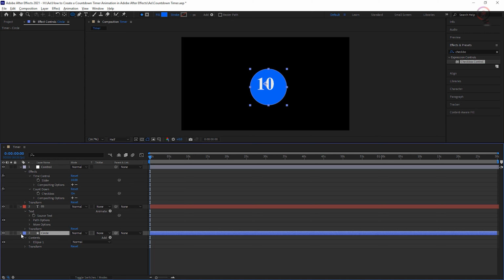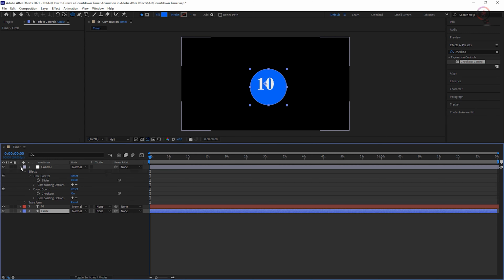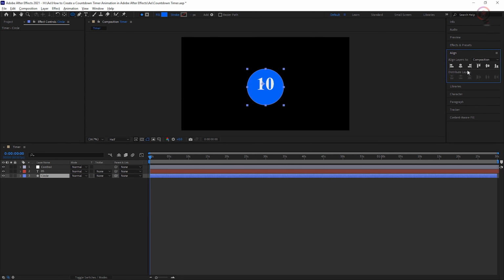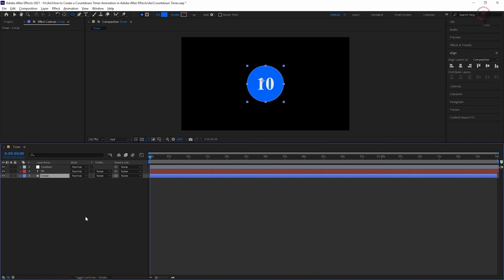Then use the align tools to make sure it's in the exact center. Now let's duplicate this layer. To make our outer ring, press Command D on a Mac or Ctrl D on a PC to duplicate the circle shape.